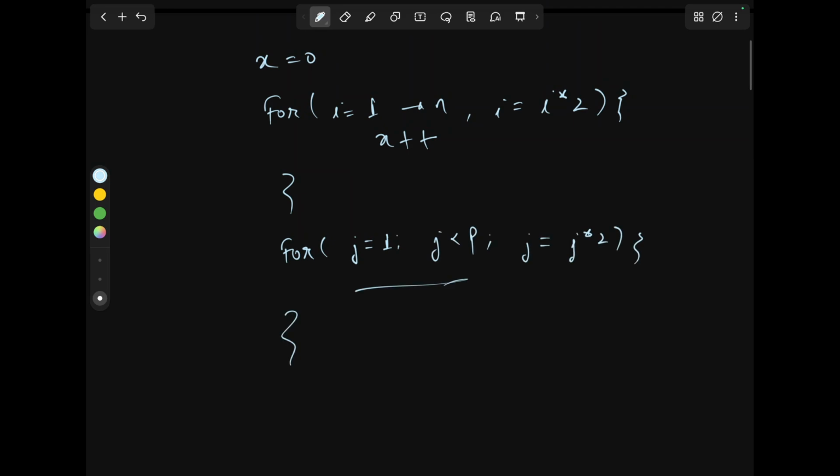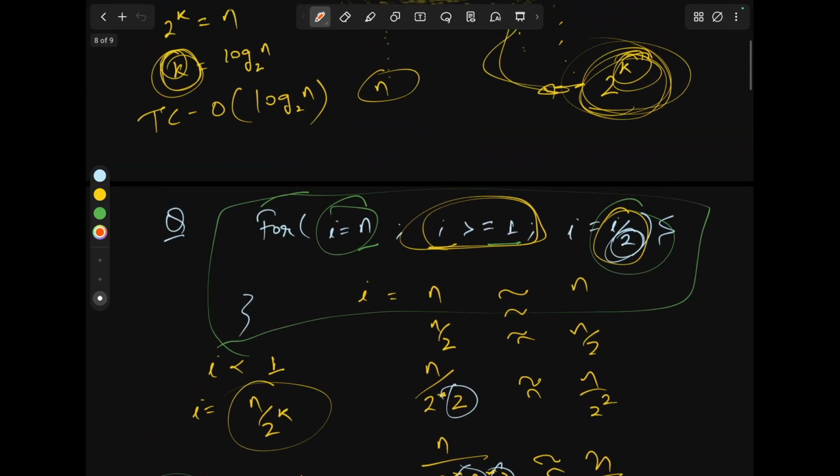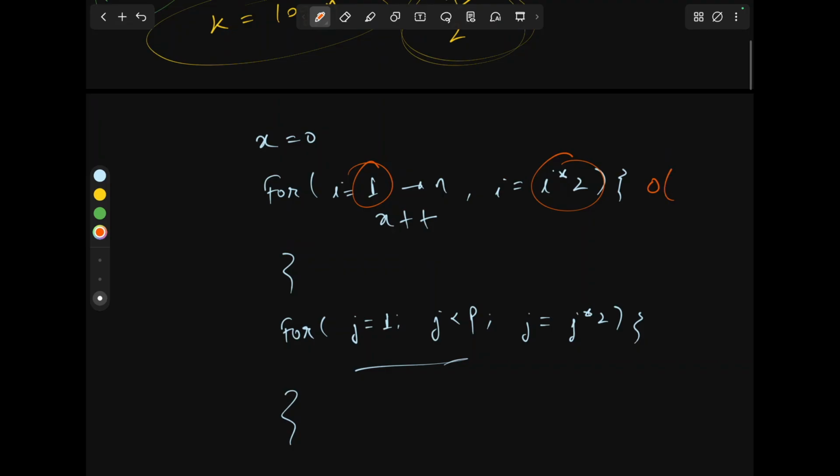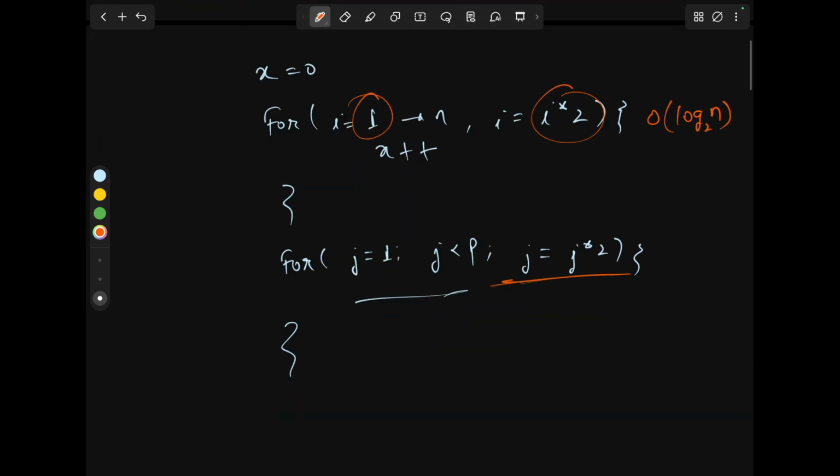So now what will be the time complexity in this case? Here you can see we are running from 1 and multiplying by 2, so this loop will produce log base 2 of n time complexity. Now the j loop is also iterating similarly, but it is going till p, so we can take its time complexity as log base 2 of p. Actually, it's not p, it is x. So we are taking this time complexity till x.